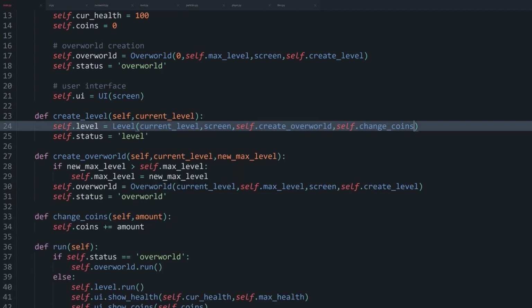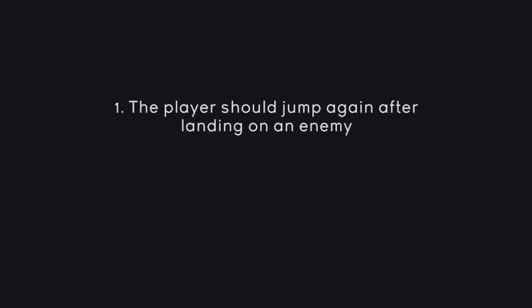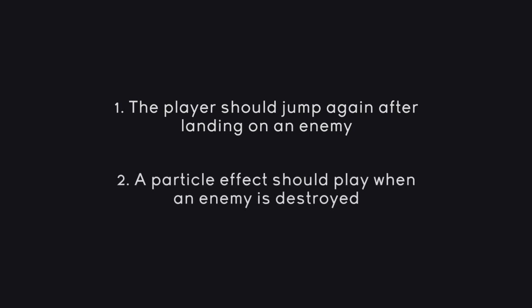So this way, we already have one kind of collision. But there are a couple of problems with this right now. Right now, our player is just falling through the enemies. So instead, I want the player to jump up after we jump on top of an enemy. And also, I want to play a particle effect if the enemy is being destroyed. So let's work on them.